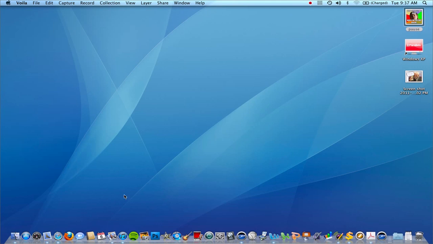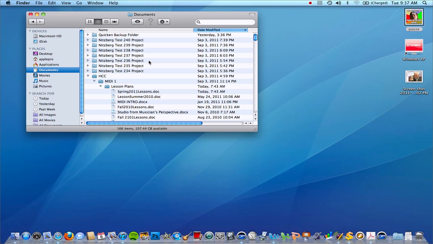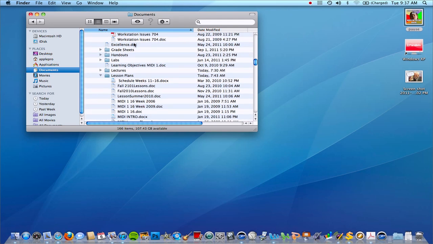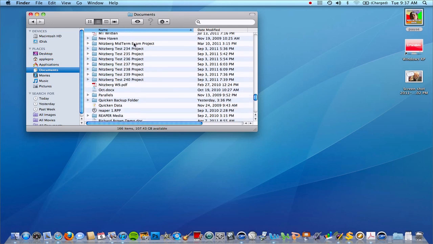I'm going to start by opening up a project in Digital Performer that I've created previously. I'm going to go to my Finder, and I'm going to go to Documents, and I'm going to look for my most recent project. Now, I could search it by name, and that will be alphabetical. And I could go to my last name, which is how I create all these projects. And I could look for the most recent one.